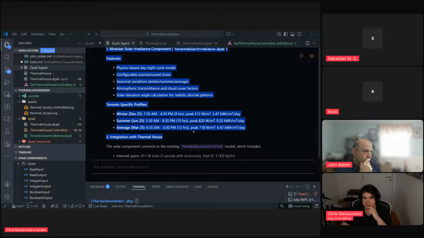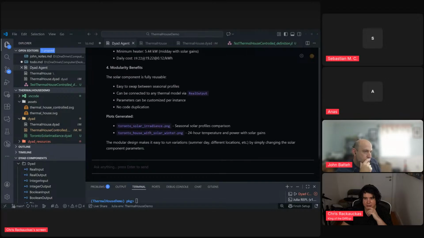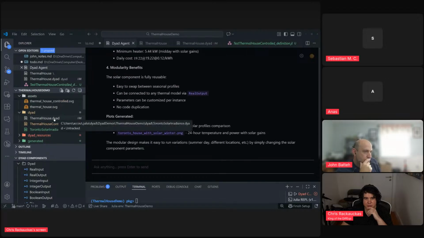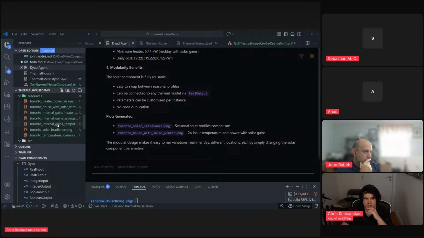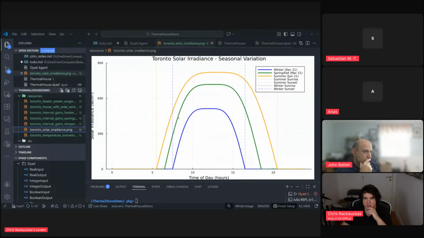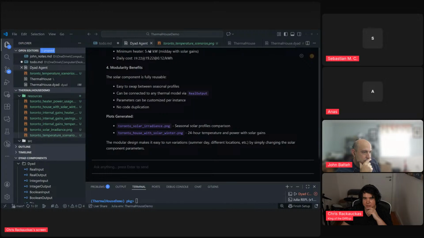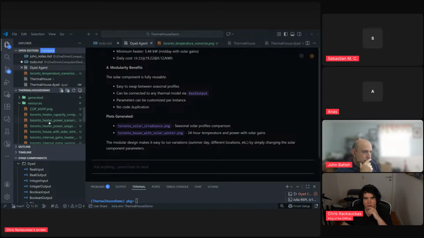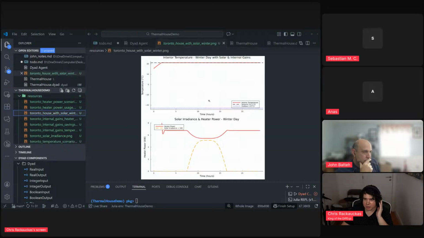Summary. So it added this component. I think we looked at it. It looked all good, and now it has created these plots. Let's go into here. So in these plots, it has the solar radiance, which we have looked at before, and then the scenarios: Toronto house with solar, Toronto house with solar winter. Right, here we go. So we see that with the solar winter, the interior temperature hits the set point.